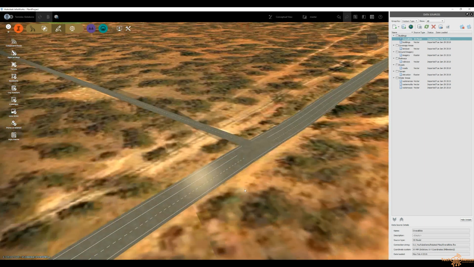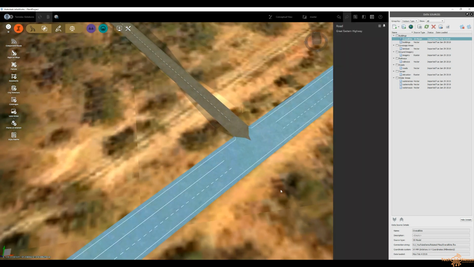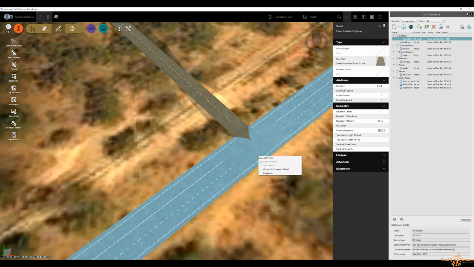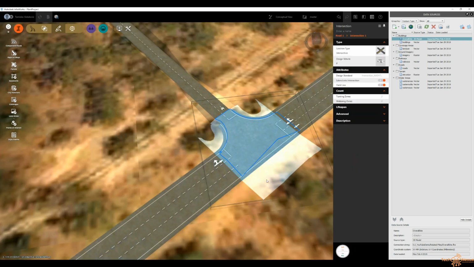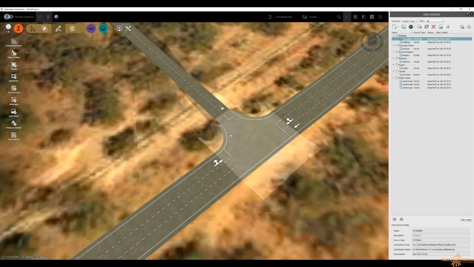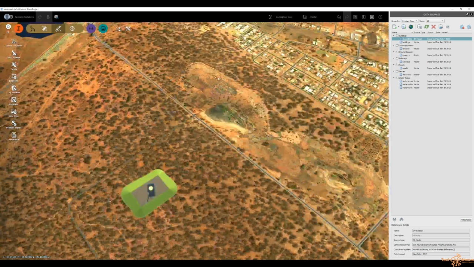Now it hasn't tidied this intersection up properly because this isn't a design road, it's not a component road. So we can right click on the road that came in from OpenStreetMaps and say convert to component road. Now you can see InfraWorks has cleaned up that intersection, and we can start playing around with all of the settings for that intersection as well.